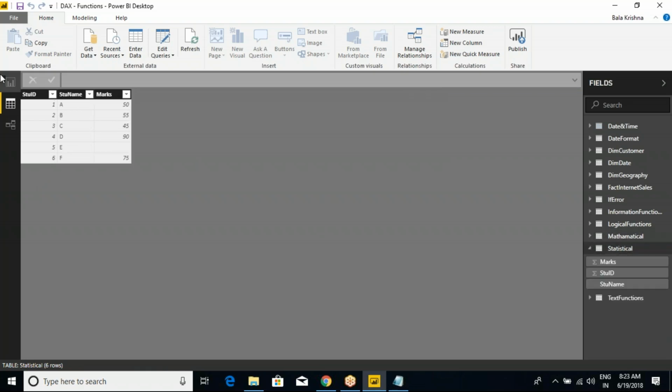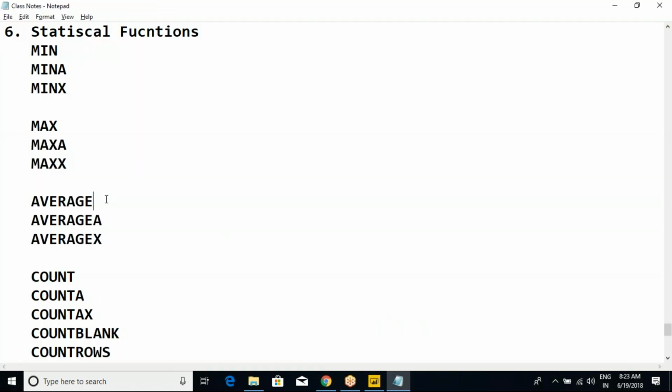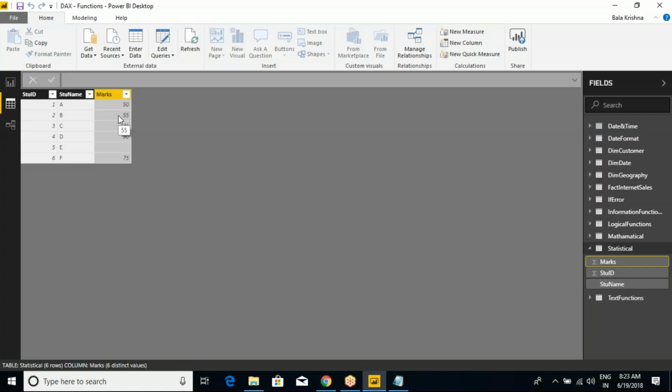So my table got ready. So we are going to discuss what is the minimum of the overall column value. It is very simple. Anybody can say this by seeing the values. What is the minimum value? Is it blank or 45?